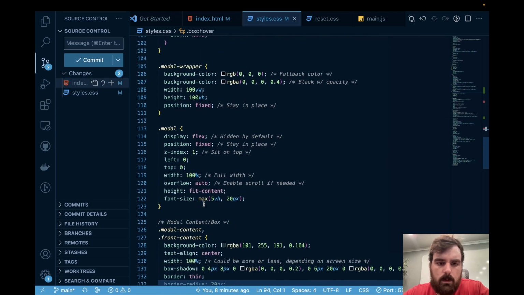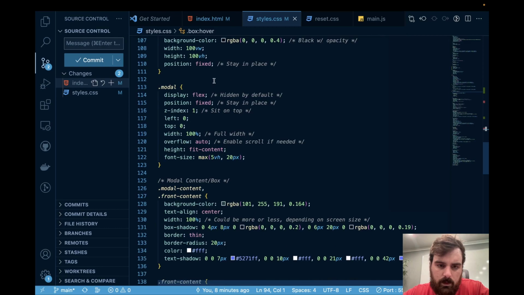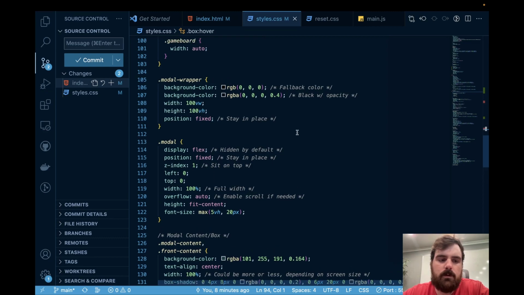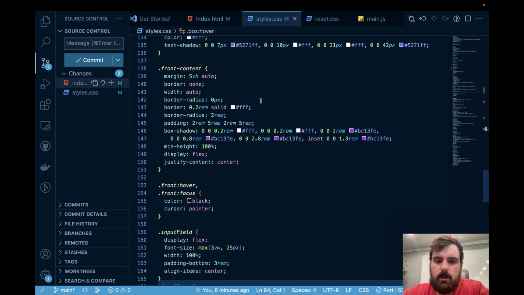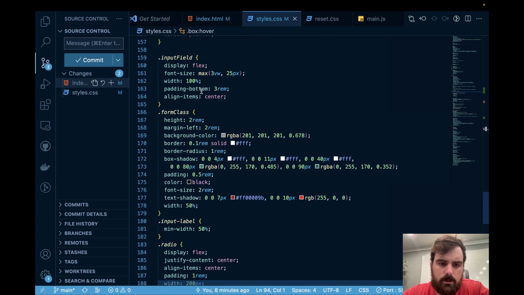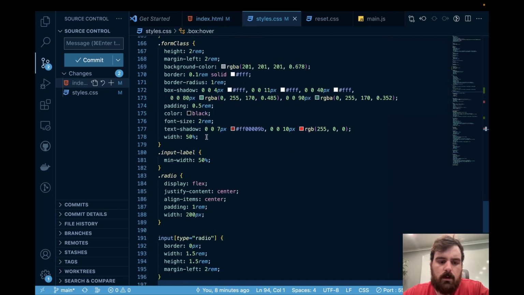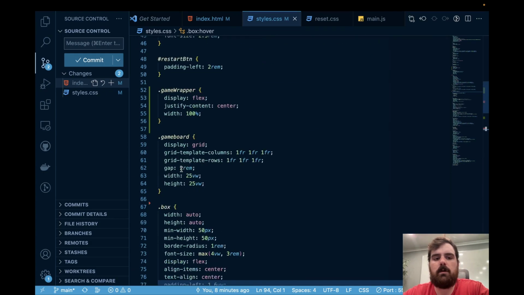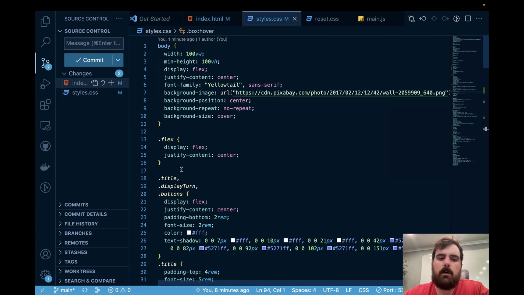So, okay, then the modal we have right here. I actually just got this from the MDN documentation on how to make modals. So I did add my own text shadows and box shadows, as you can see here. So yeah, there's quite a bit of classes. This has about 218 lines of code. If you guys want to use the same CSS styles, then you can just find all of this on the GitHub repo.